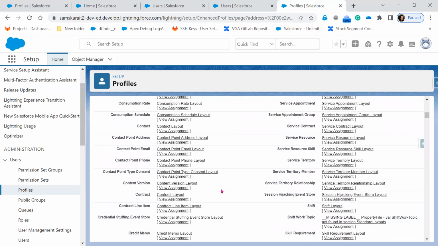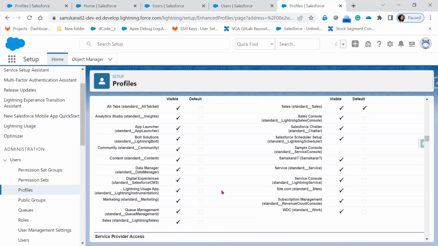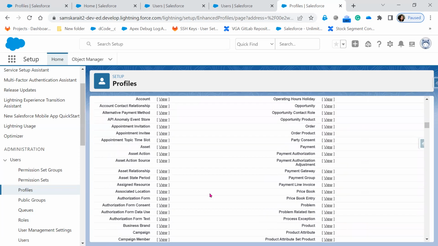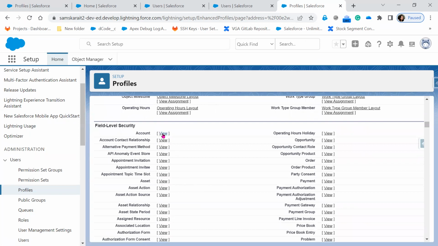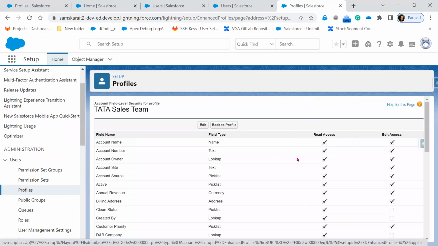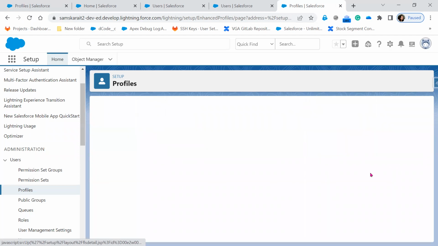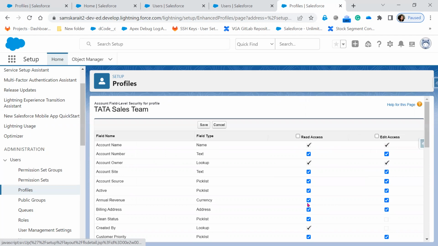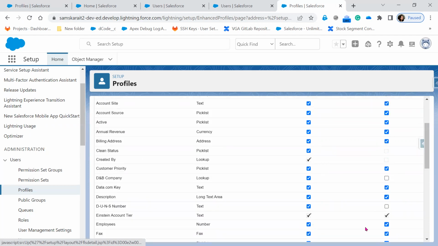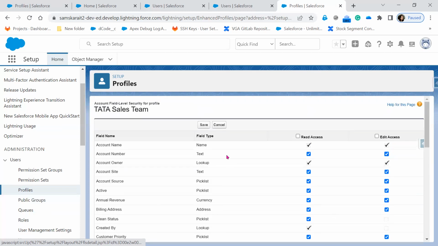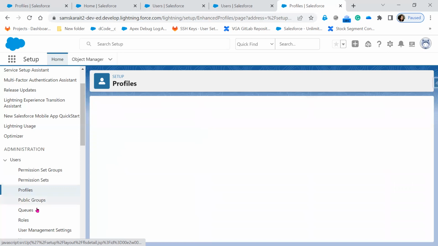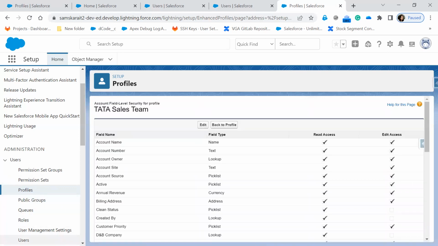Now let's go back to the field level. Field level, account. Let me change edit. Let's take out something, description. Let's remove the edit access. D and B company also, edit access is removed. Employees edit access is removed. Click on save.